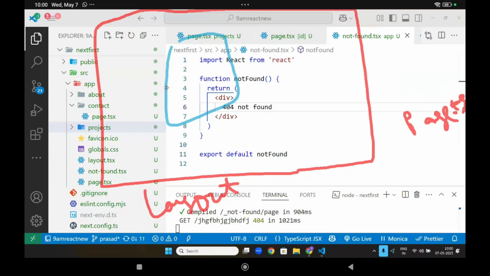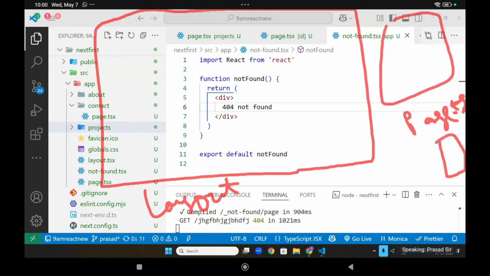Not found is separate. You can use not found also, your wish. Not found will come. Or imagine someone puts one folder named about, and inside that about they put a page. Then what will happen? If anyone goes to the about, that page will come here.